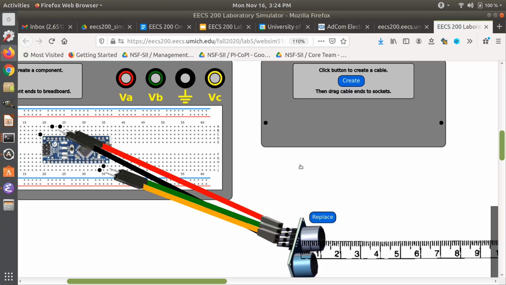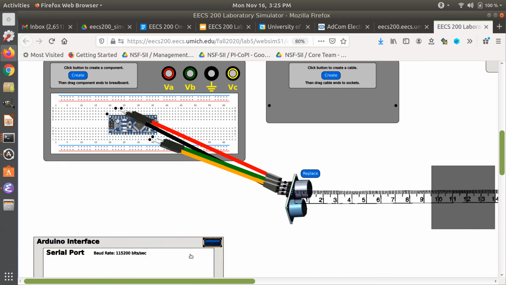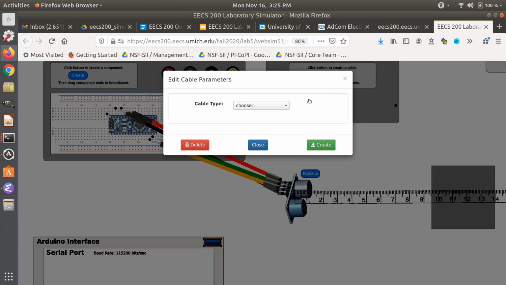Okay. Now, still, if you zoom out, you'll notice that the serial port still is blank because, of course, the Arduino hasn't been powered yet. So last but not least, we need to power the Arduino, and that's with a USB-A to USB Mini B cable.